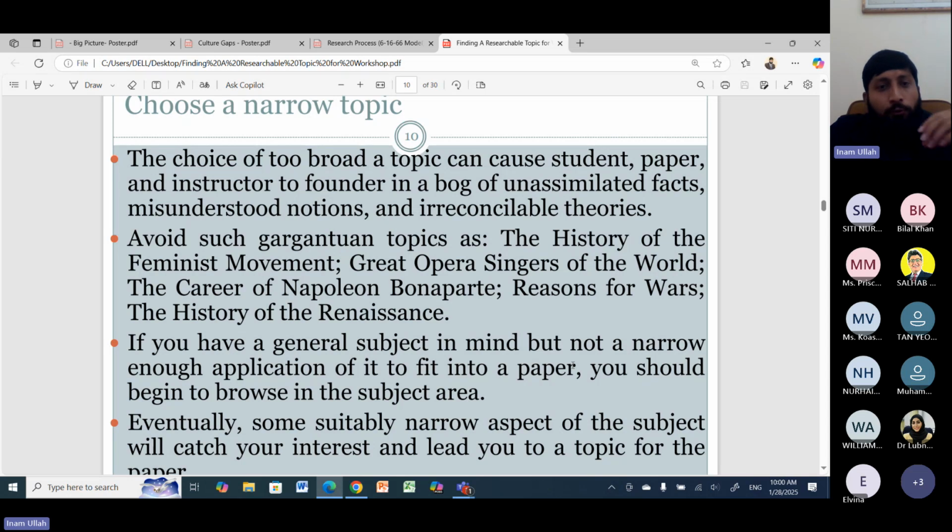Now, the choice of too broad a topic can cause student, paper, and instructor to founder in a bog of unassimilated facts, misunderstood notions, and irreconcilable theories. Right? That will be the very first disadvantage of your research.